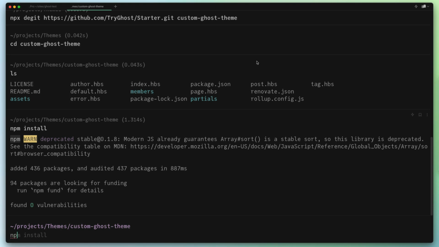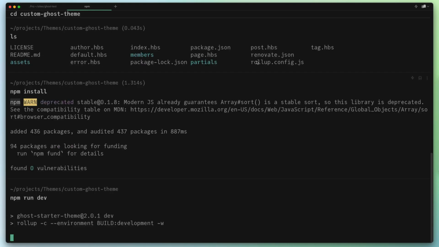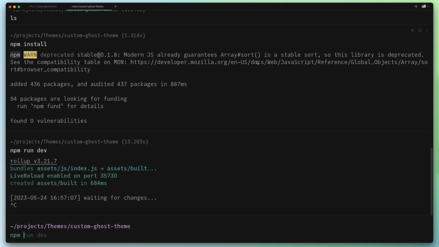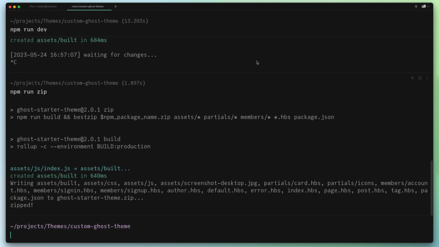Next, I can run npm run dev. And this creates and starts the development environment. This doesn't do anything really yet because we haven't connected it to a local Ghost site, but that's how you would start the development server. Likewise, you can also do npm run zip, and this creates a zip file that you can then upload like we did in the previous step.